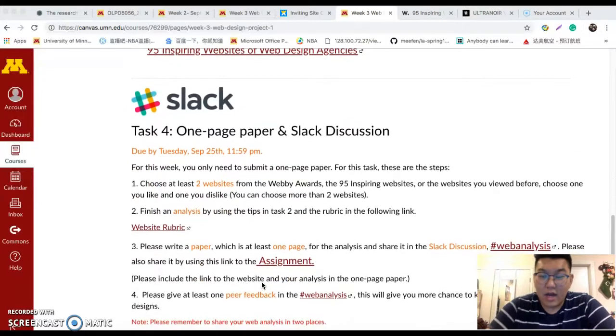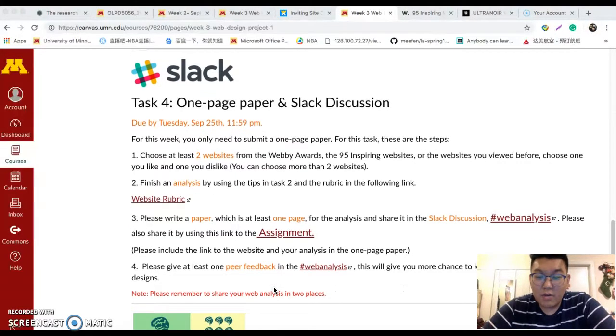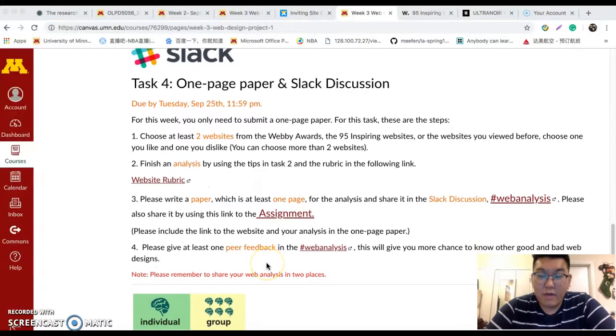For the next task, you will need to do an analysis of at least 2 websites, one you like and one you dislike. Or you can choose more websites by using the tips in task 2 and the website rubric for the project. You need to write a 1-page paper to finish the analysis. Please put the links to the websites and your analysis in the paper, and submit your paper in the Slack channel and in the assignment.